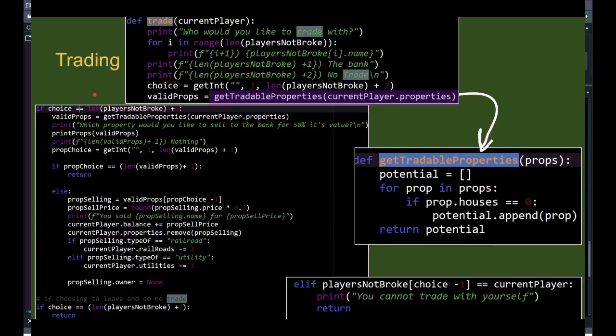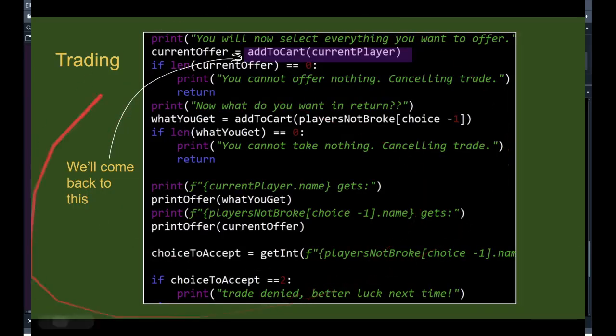Okay, trading. What happens is you can choose, do you want to trade with the player or the bank? If you want to trade with the bank, it just sells your stuff at 30% of the value. Pretty easy. If you trade with a player, it's a bit more complicated, but basically we're gonna get tradable properties, versus anything with no houses on it. And then this is trading with a player.